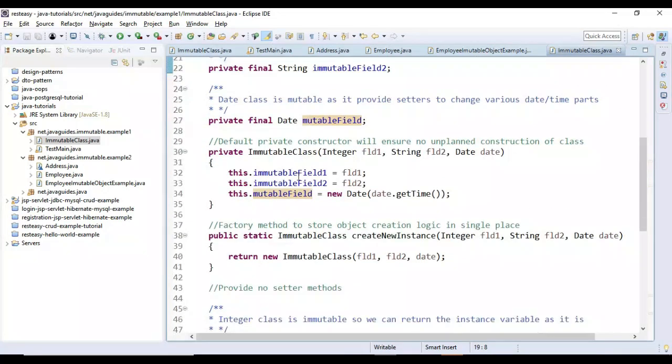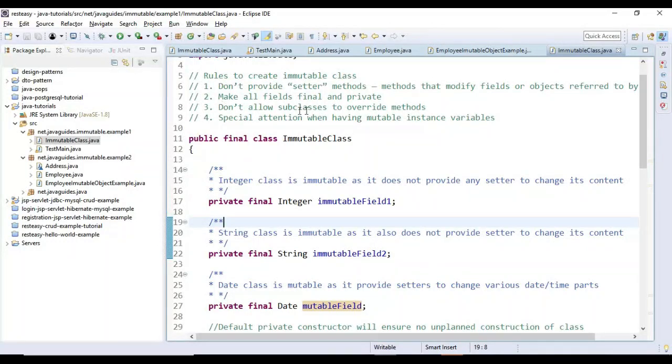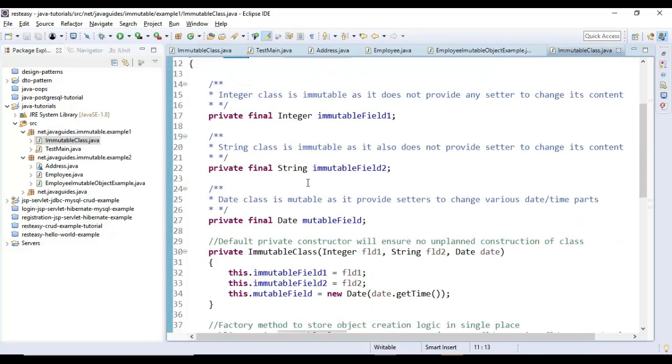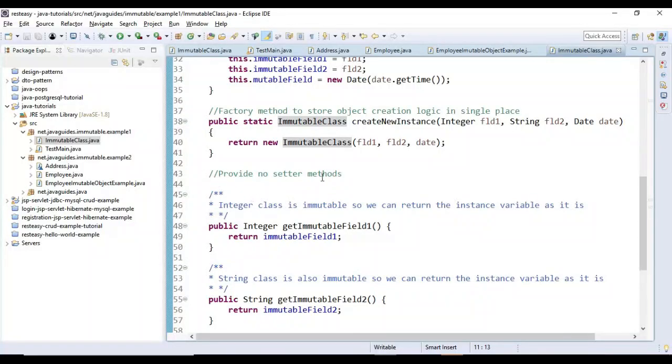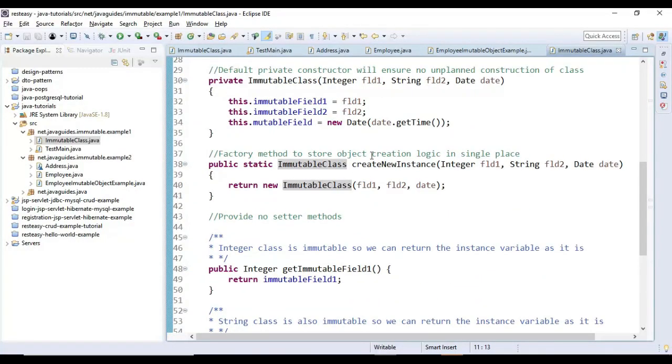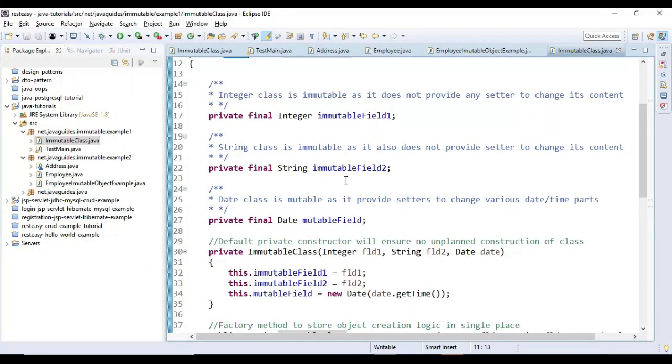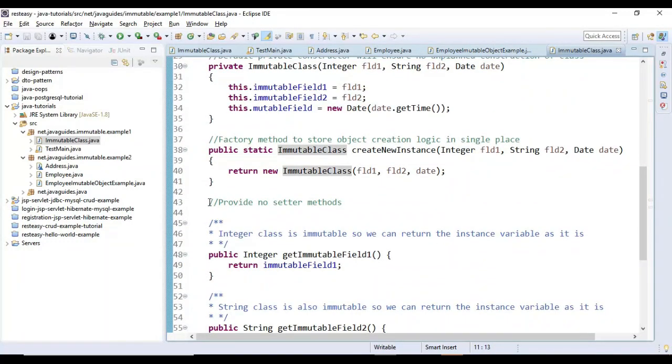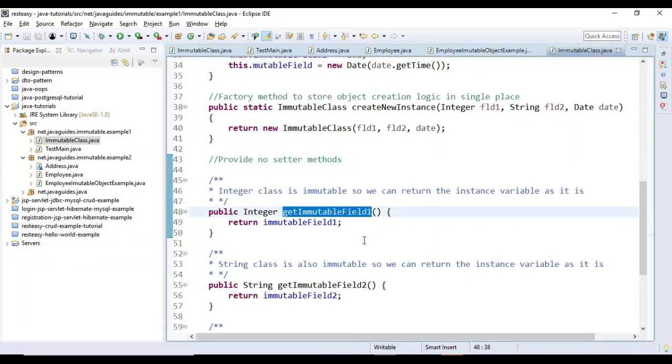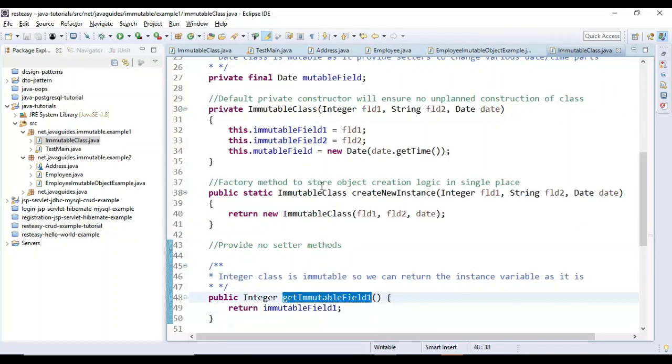Rule number 3 is don't allow subclasses to override the methods. So we made this class final, so it cannot be extended or overridden. We haven't provided any setter methods to change the internal state of these fields. We have removed all the setter methods and only provided getters to access these fields.